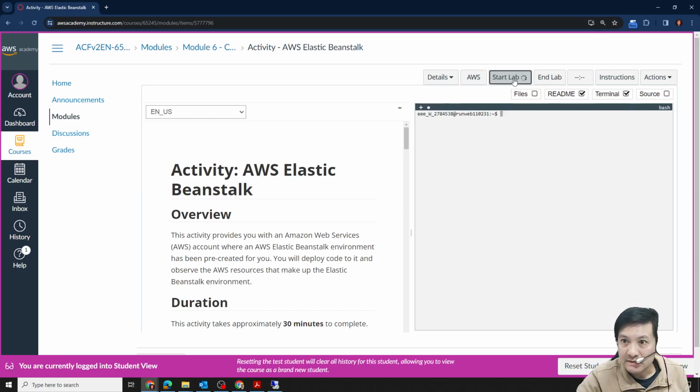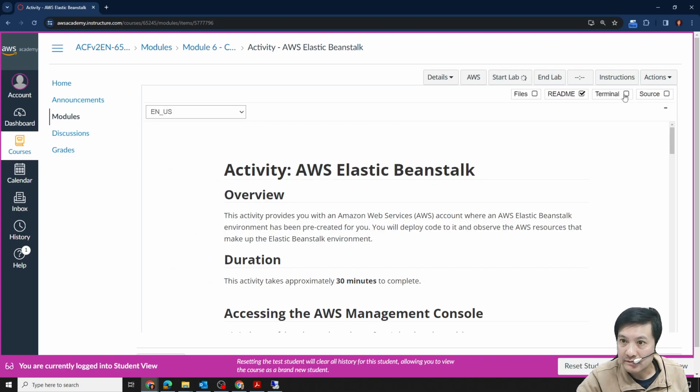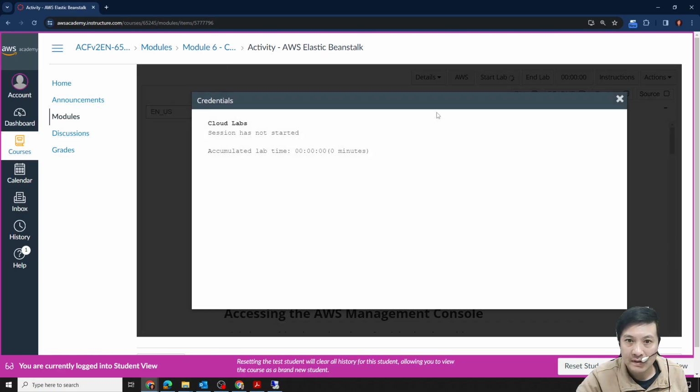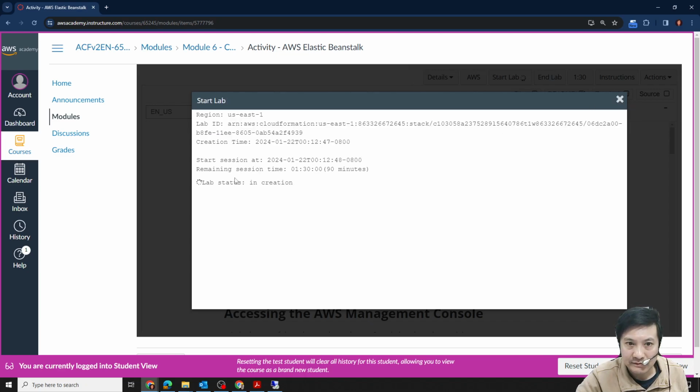咁啊撳 Start Lab 啦。Close the terminal and click on the detail. The session has not started. Just wait for a moment. Good. Let's wait for the lab status to become ready. 咁啊等一等啊，等到 ready 先。Okay, the Beanstalk has created the environment.